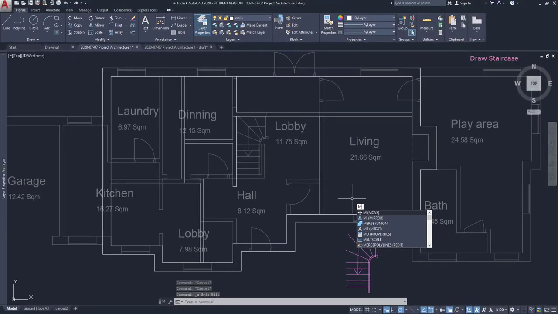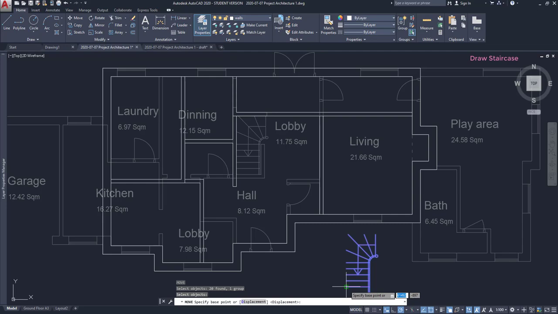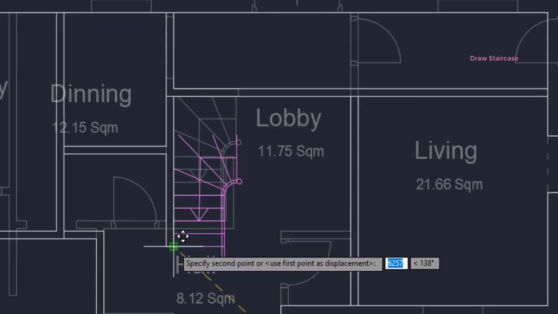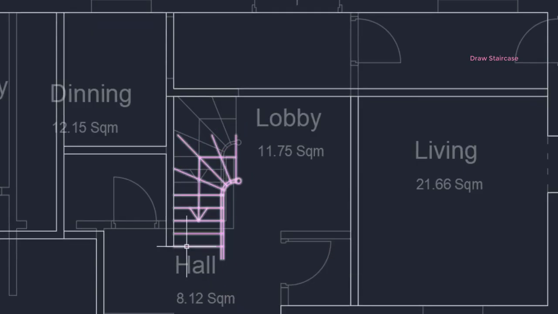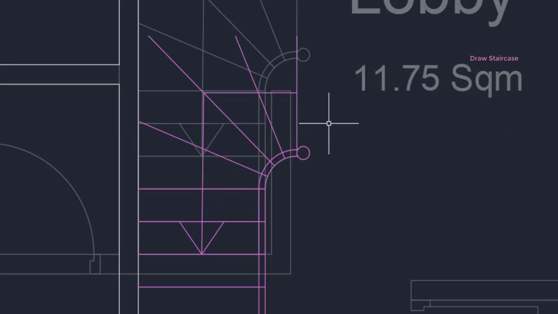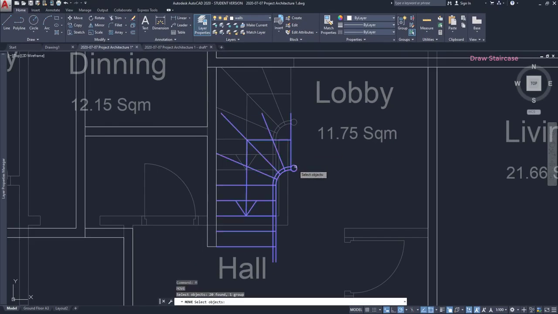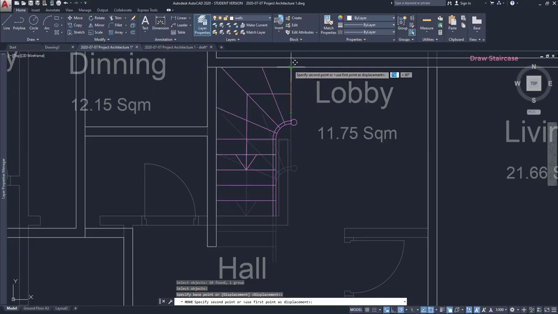With the command move, move the staircase group to its proper position. To do it, I'm going to specify any endpoint at the left here in order to connect it easily to that wall. Yes, it's not finished. Then I need to use move again, and this time I can use one of the icons at the top and connect to the wall there.